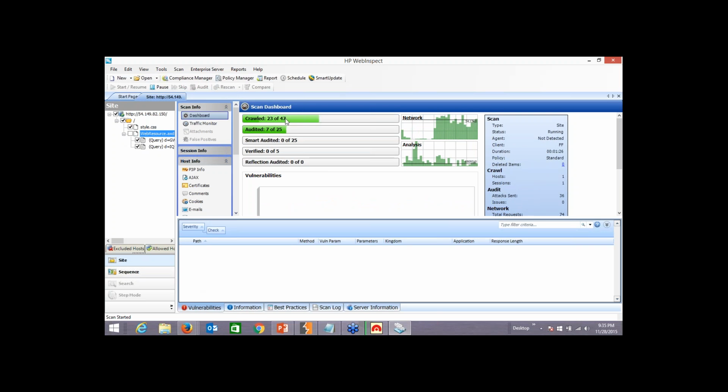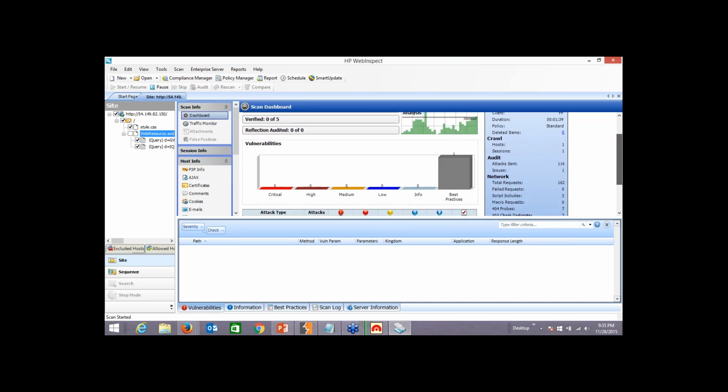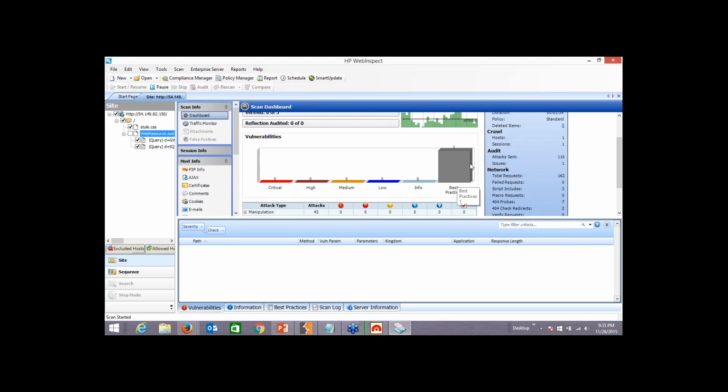Okay, we can start to see what pages it's crawled and what it's now starting to audit. Now it's actually starting to launch attacks at the target. And these attacks will be SQL injection, cross-site scripting, all the regular generic stuff. And then as vulnerabilities are identified, they're going to pop up here.